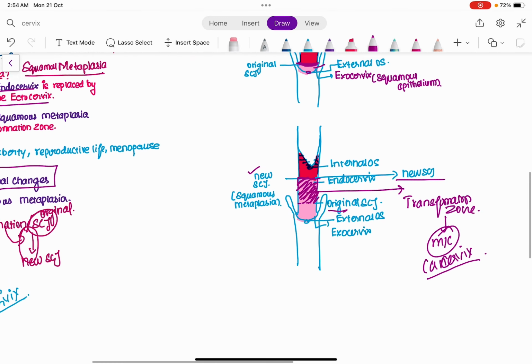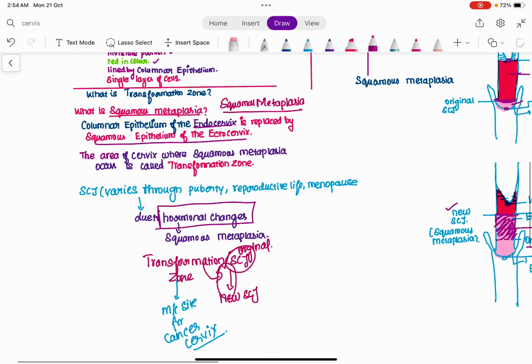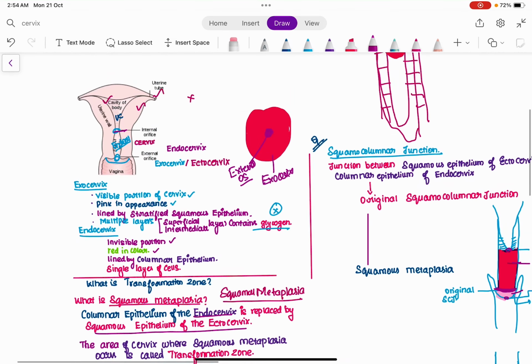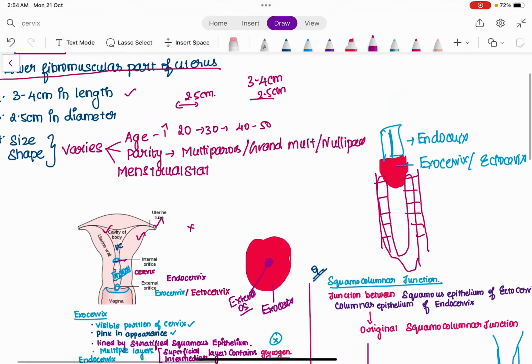So this is all about the cervix: the parts of the cervix, the exocervix, the endocervix, the squamocolumnar junction, the original squamocolumnar junction, the new squamocolumnar junction, and the space between the original and the new squamocolumnar junction, which is called the transformation zone. The transformation zone is the most common site for cancer cervix. So this is all about the cervix, which we have discussed here in detail.